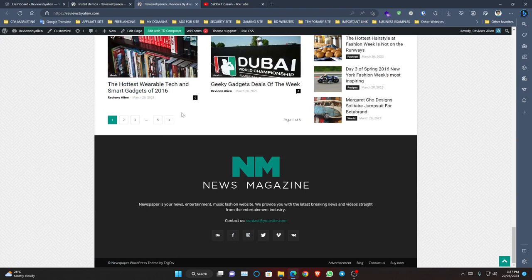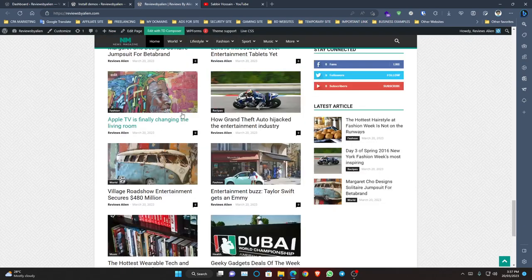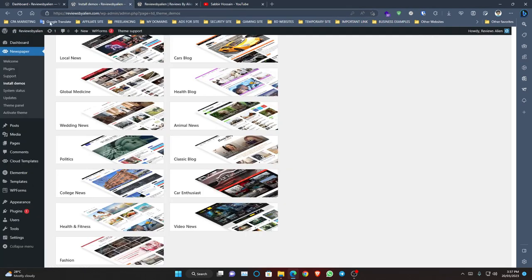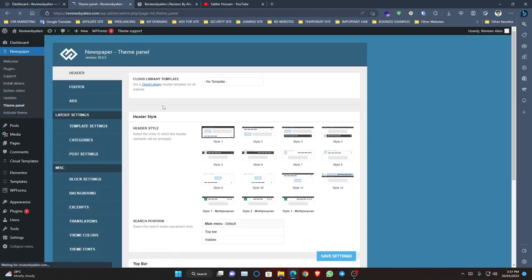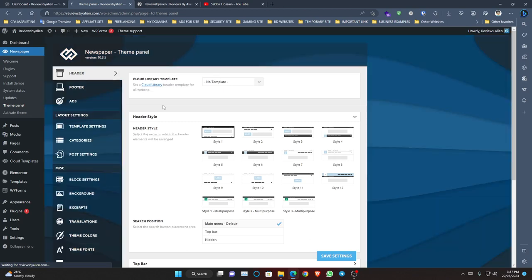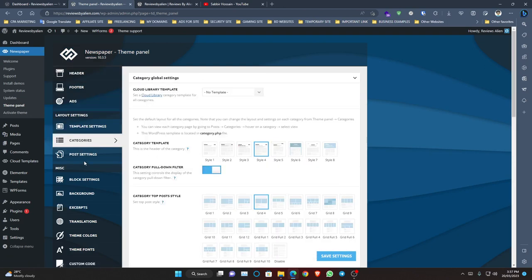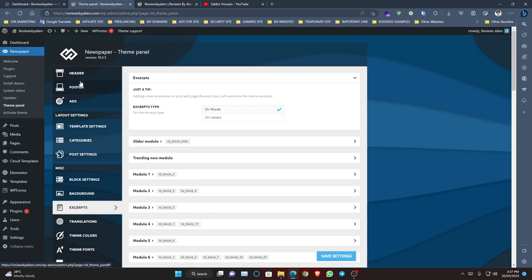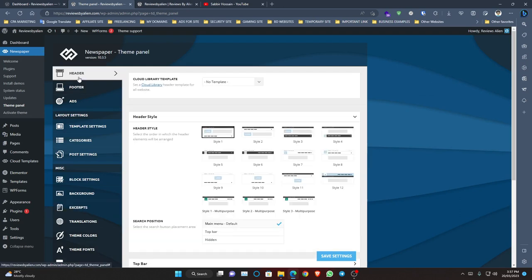So first of all, for a basic website, you need a logo. Look, this is your logo position. How can you change your logo? You need to go to the theme panel. So 50 to 70% of customization can be done here. How? You can see here header, footer, ads, templates, categories, post setting, block settings, background, excerpt, translation, and many things here. So when you need a header here, you can randomly change.